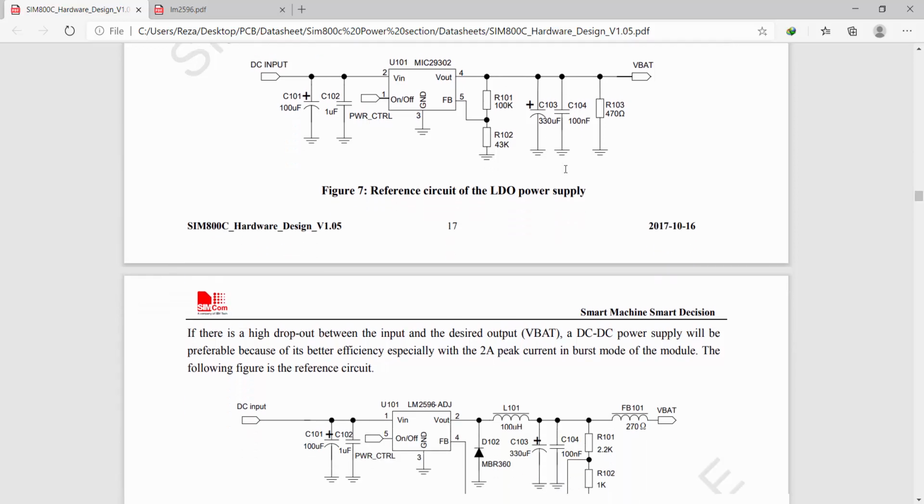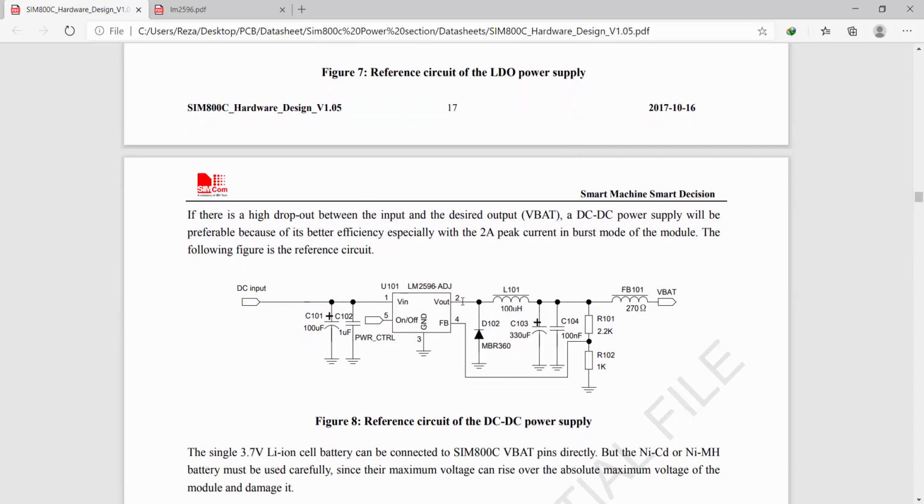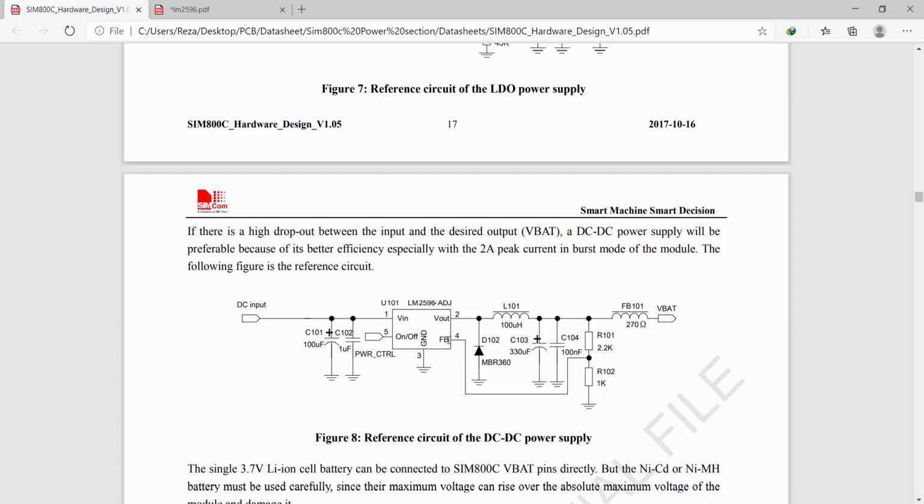Also, it suggests this DC to DC converter with LM2596 adjustable version regulator. We want to use this schematic for our board with a little change in some components' values. Let's look at the LM2596 datasheet and see how to calculate these values.